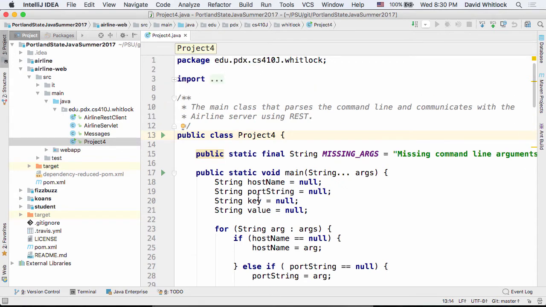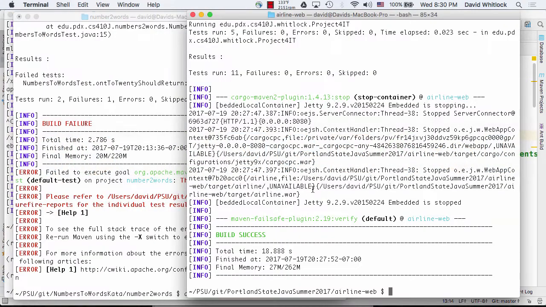Out of the box, what the archetype gives you is a simple web application that lets you manage key value pairs on the web. I guess that's no SQL. Anyway. Okay. And so then you have the following.